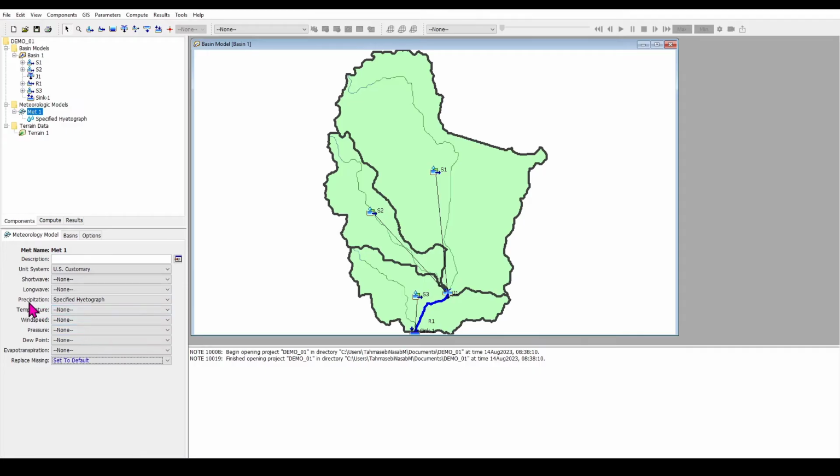Okay, so there are different ways of defining precipitation over here. In the previous video, I showed you how you can define a hypothetical storm based on the return period of a storm. But here, I'm going to specify a HEC-graph. A HEC-graph is a graph of rainfall over time. So I'm going to specify the HEC-graph.